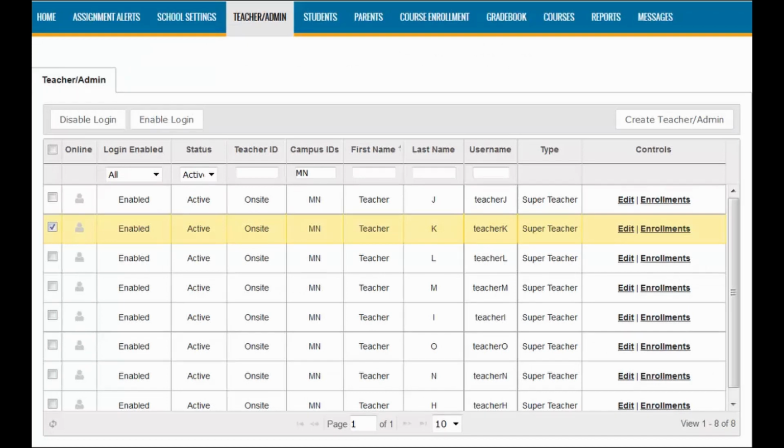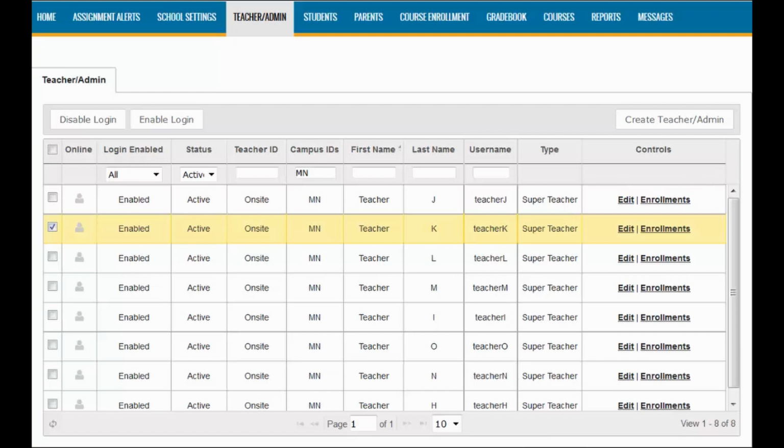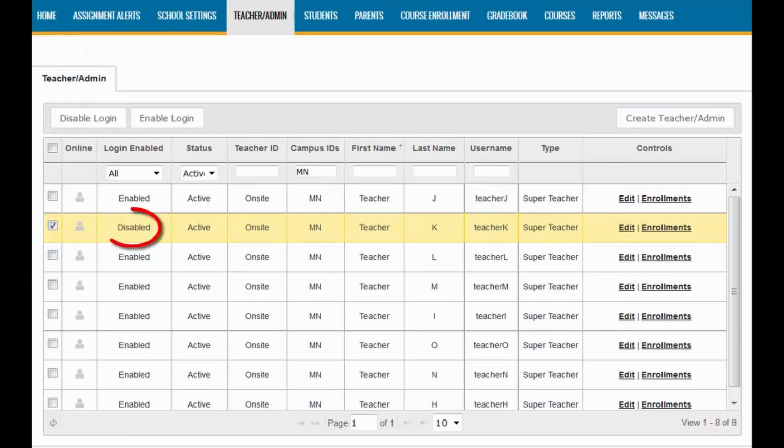Once a profile is created, it will be listed here on the Teacher Admin page. You can use the column headers and Smart Search fields to sort and filter the list. If there's ever a time that you do not want an admin, super teacher, or teacher to have access to the program, you can check the box next to the user's name and then click the Disable Login button found at the top of the list. When that user is ready to log in again, check the box next to his or her name and then click the Enable Login button.